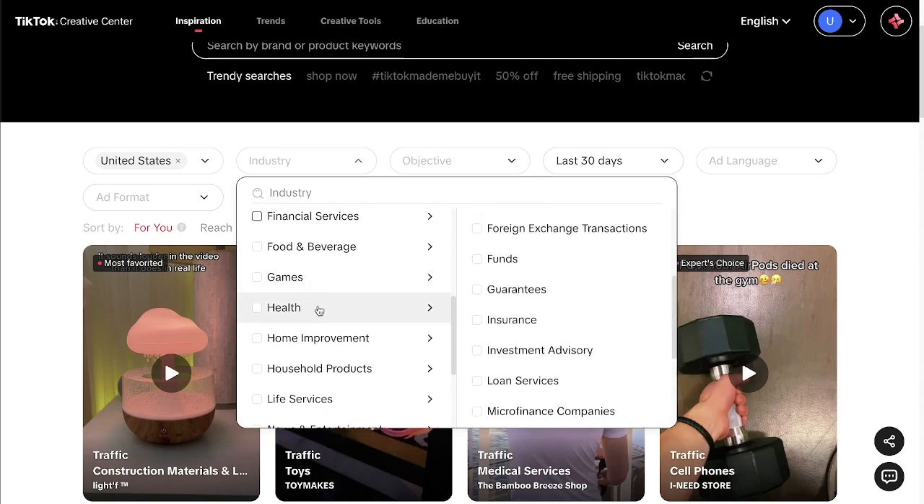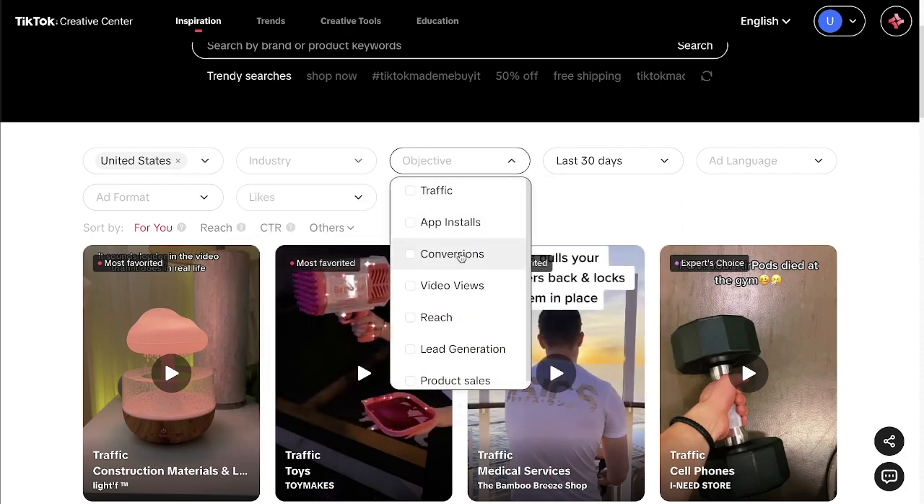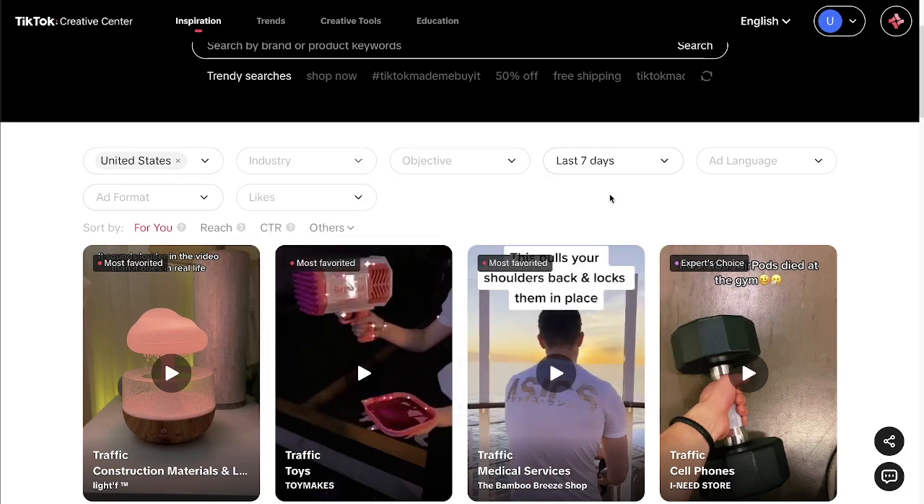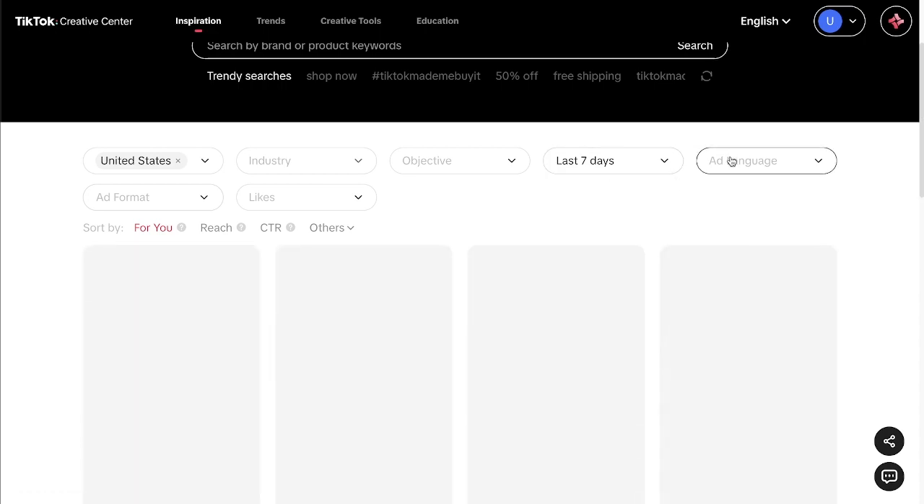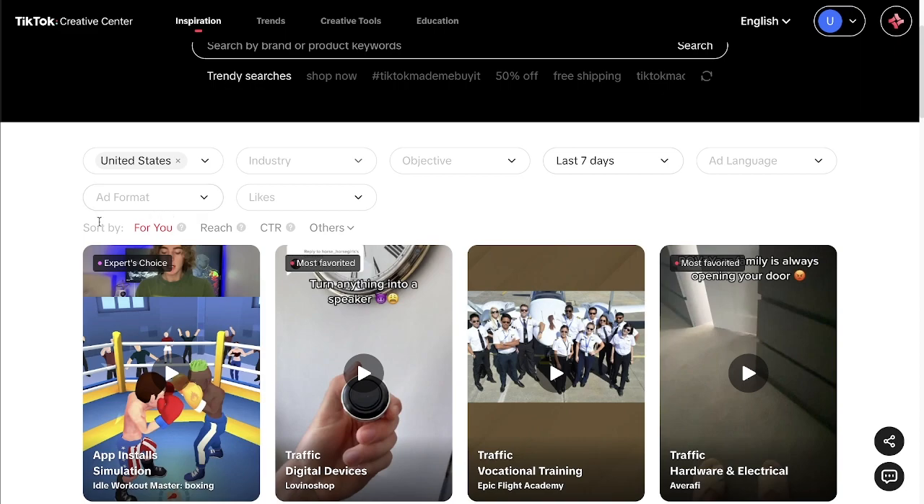If you want to do like a health offer, you can do that. Then objective, obviously, you want to do conversion, last 30 days, you can do a week to stay more up to date. Ad language, English, this is basically what it's sorted by.